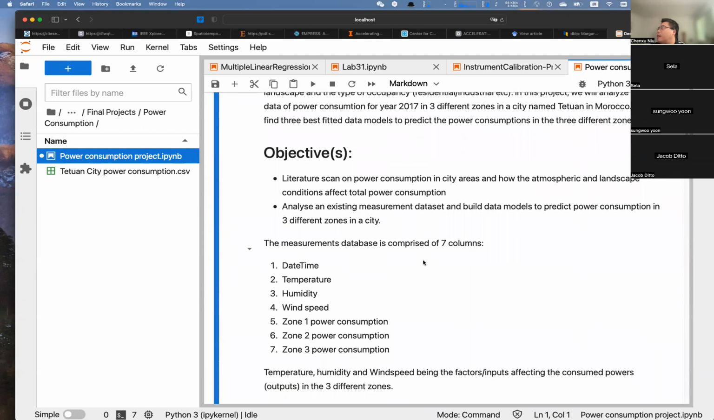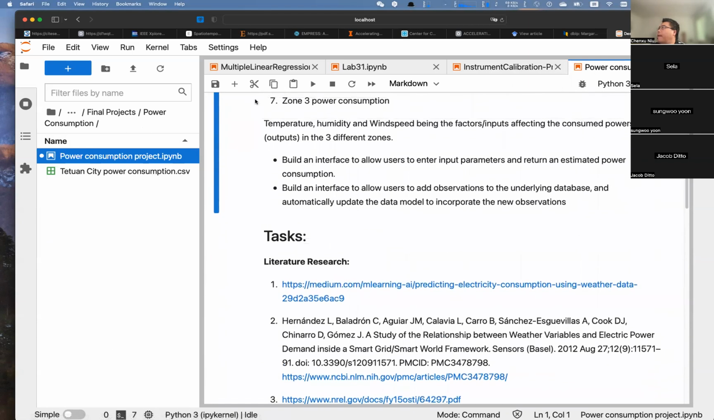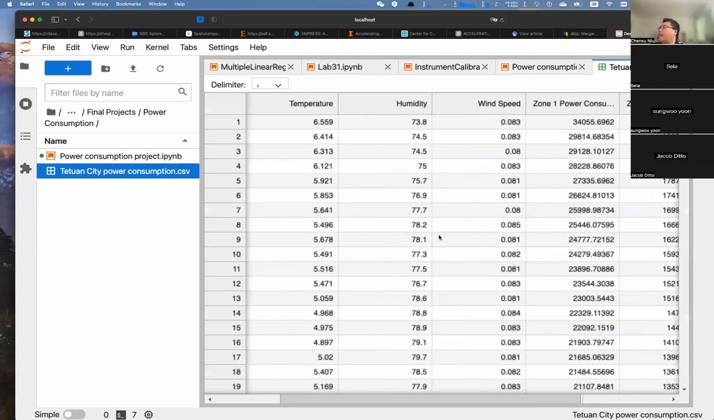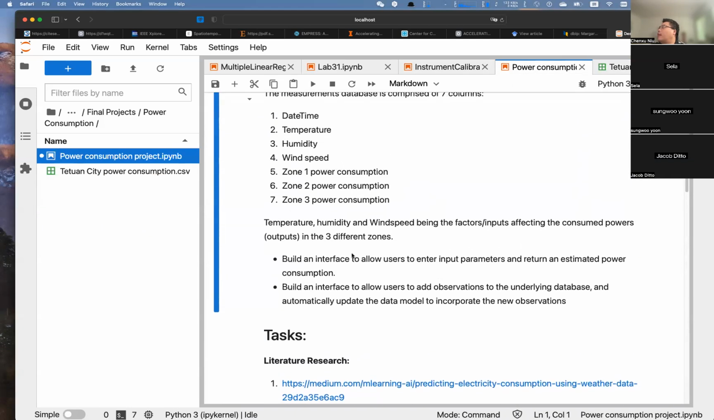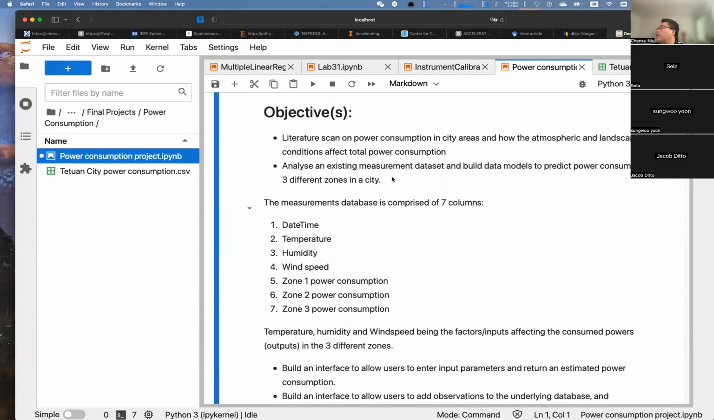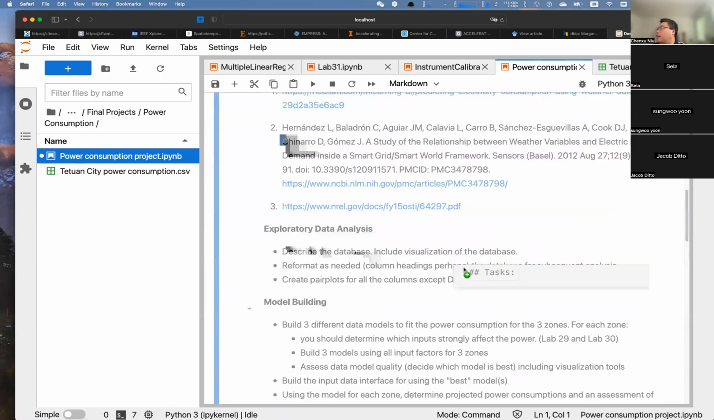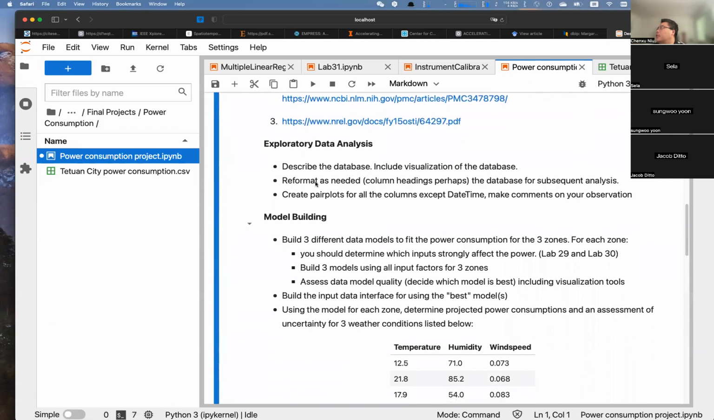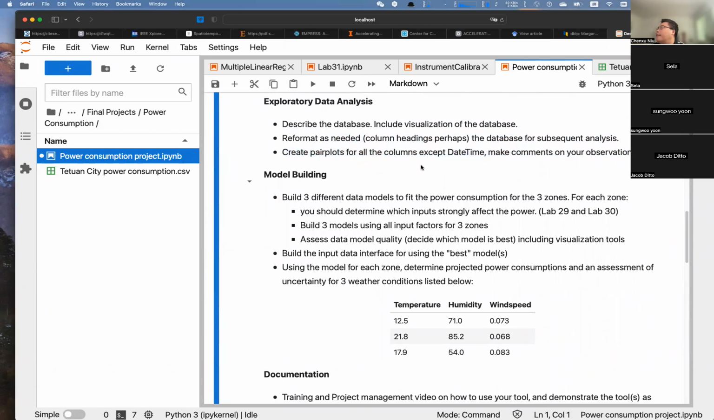And in this one, it's a little bit different. It's also a regression model, but you see here, you have three important features and 3 outputs. So you actually need to define 3 models, I think, right? So load and study, and download them, explore them, describe, and make some figures, and then build 3 models to fit the power consumption for 3 zones. Okay, so which inputs strongly affect the power.